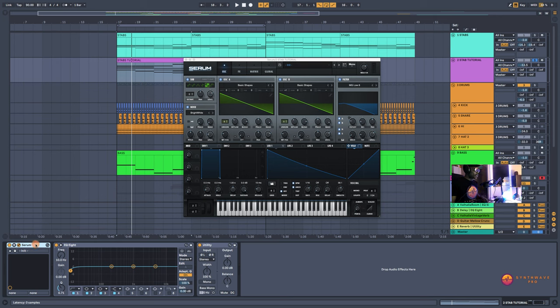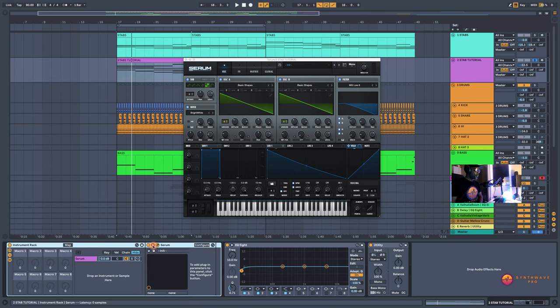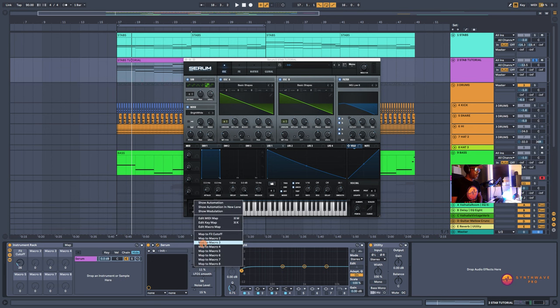Let's go ahead and put this in its own group. And this is a good habit that I've sort of developed over the years. I'm going to tether the cutoff, the resonance, the smooth control here for the LFO, as well as the level of our noise generator. And then I'm going to assign these to Ableton macro controls, just like this. Nice and easy, nothing too crazy here. Let's go ahead and color code this.